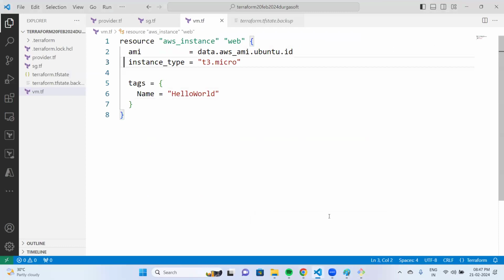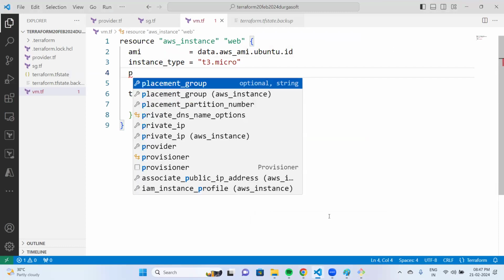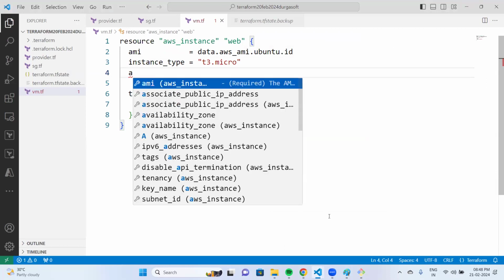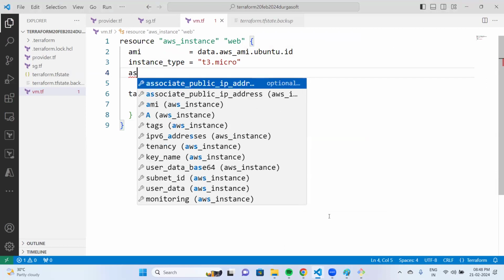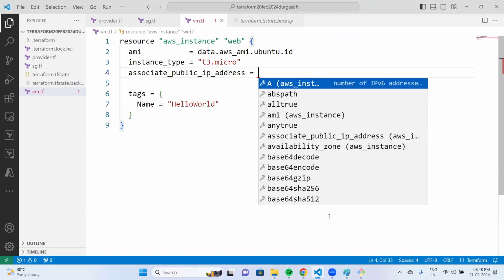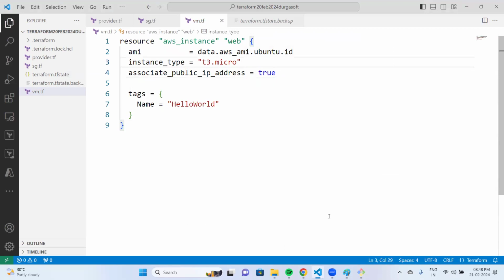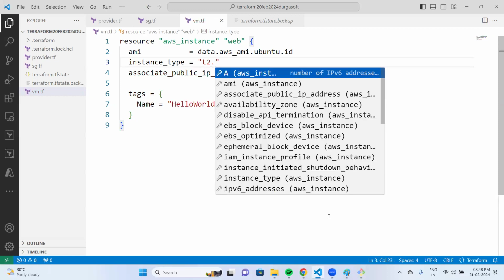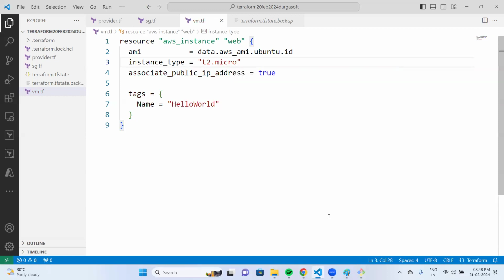Now let us also assign a public IP address. Associate public IP address. Are you seeing here? Automatically hints are coming here. Just press the tab key. Equal to true. And now this is not t3.micro, t2.micro. T2 micro means it is a small virtual machine, and we are almost going to use t2.micro for our requirements, because we are not going to build any application. Our responsibility is to create a virtual machine. That's it.